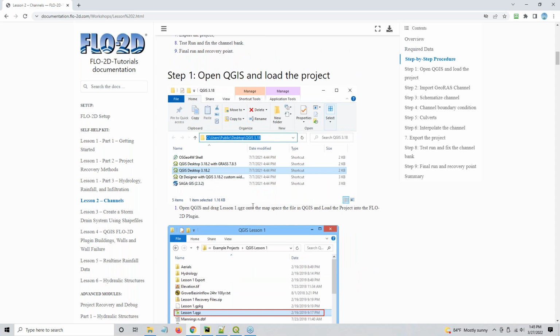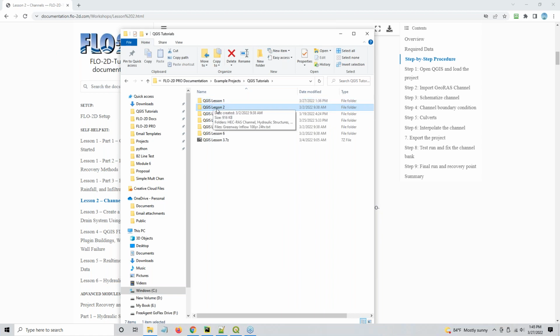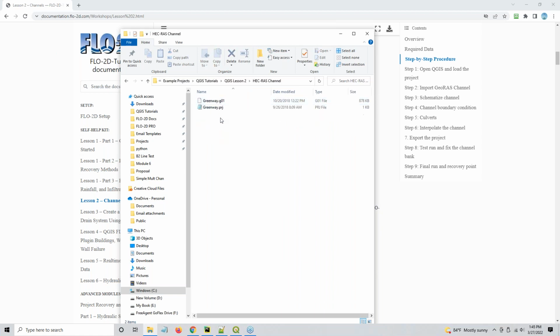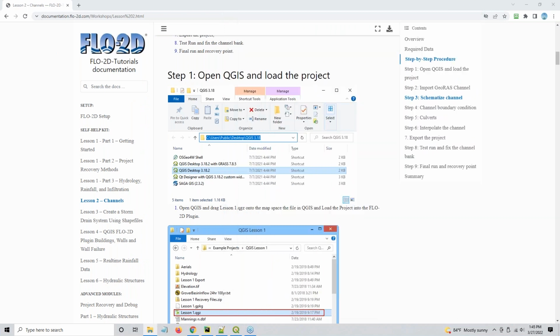So we'll start by, well, let me show you. Here's the data right here. So back in QGIS tutorials, here's the RAS data here. Just need the geometry file out of that. Hydraulic structures are just 2 text files. And here's, of course, the export folder for the test runs and the inflow hydrograph here.